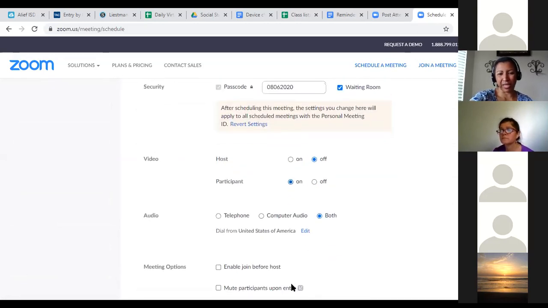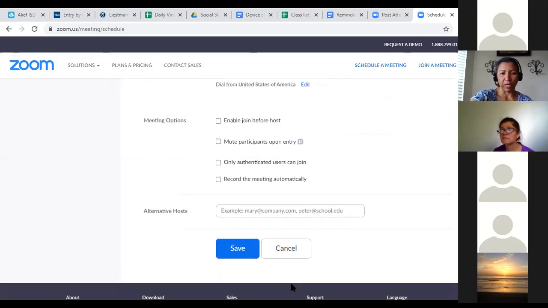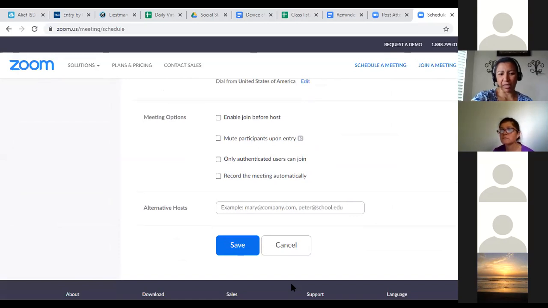Everything else is pretty much the same as far as the video. Participants have the video on. The audio would be for both, if they're on their cell phone or if they're on the computer. The rest is just the same as every normal one. And then I put save.